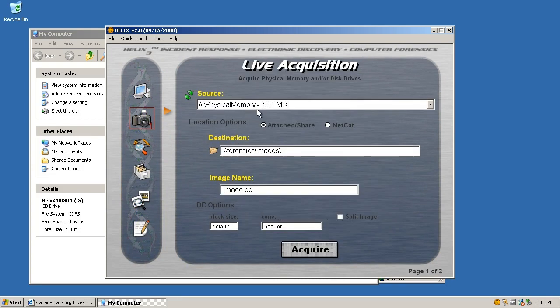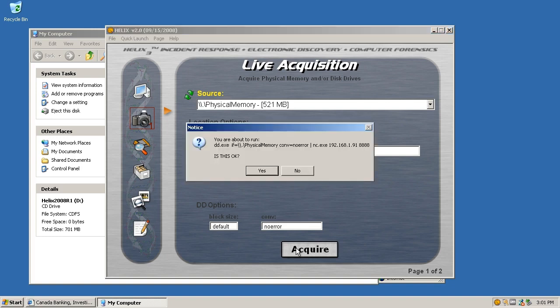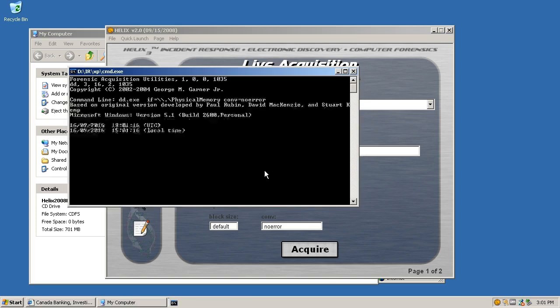The source up here is physical memory, of which there is a little over 500 megabytes worth. I want to send it over the network to a Netcat location, so I'm going to put in the IP address of our Kali Linux host, which is listening on port 8888, and I'll click Acquire. So it asks me if this is okay. If I want to do this, I'm going to click Yes. And now it says it's copying the physical memory. Of course, it's copying it over the network to our Linux host.